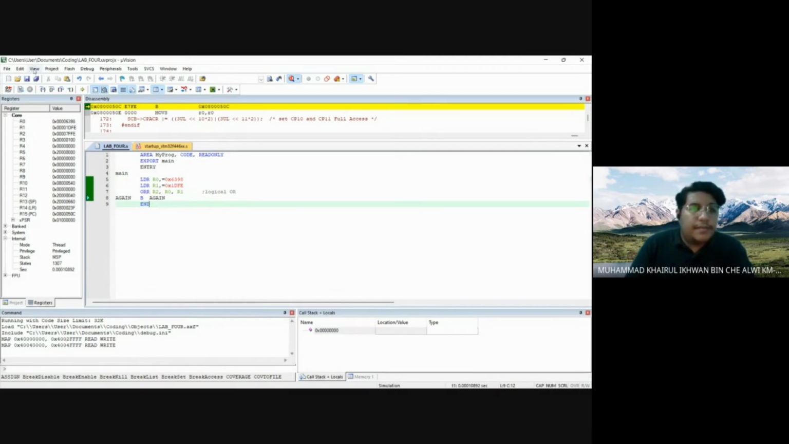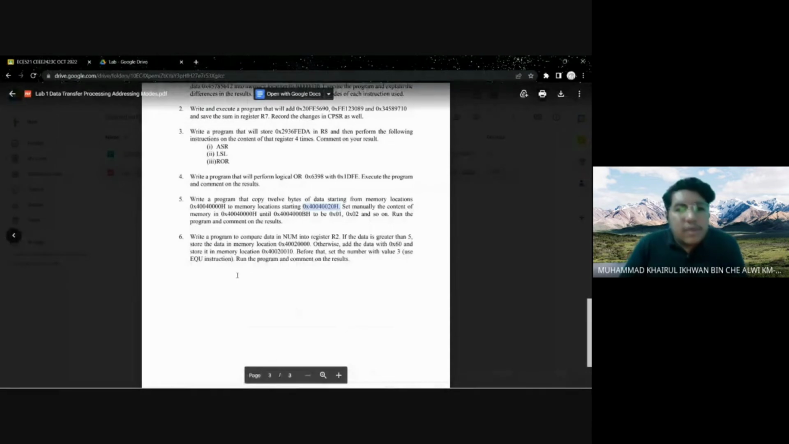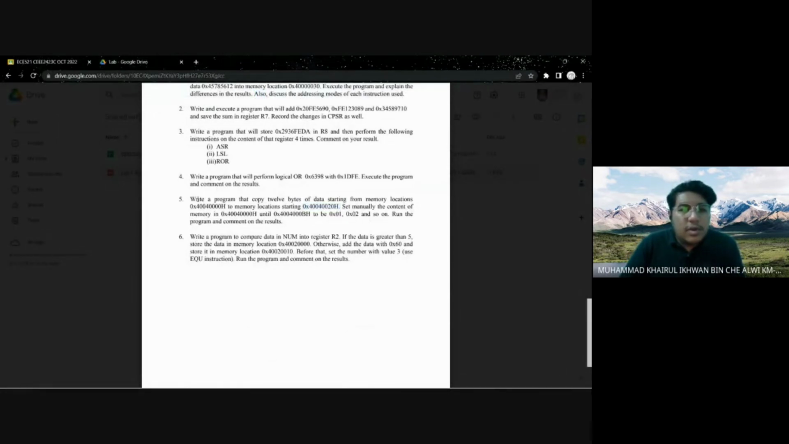Okay, next, let's take a look at question 5. For question 5, write a program that copies 12 bytes of data starting from memory location 0x40040000 to memory location 0x40040020. Set manually, so we must insert the numbers 01, 02 and so on by ourselves in the memory. Run the program and comment on the result.